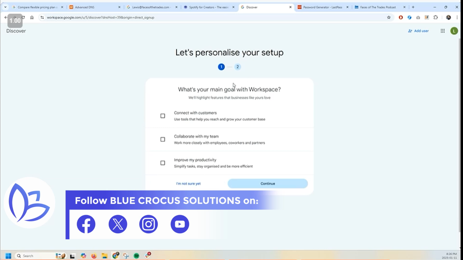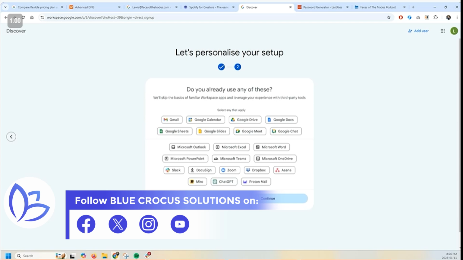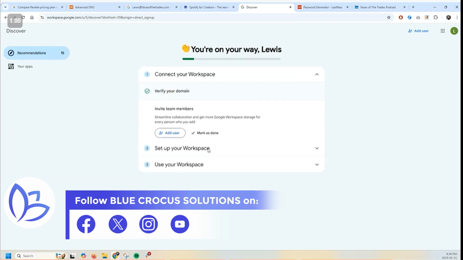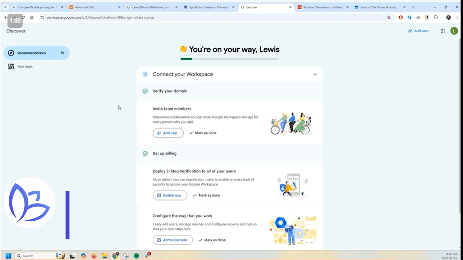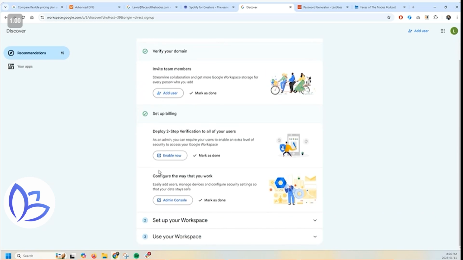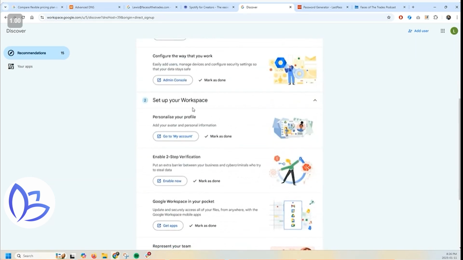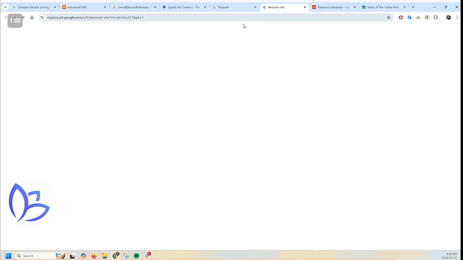You can add users, but we're also going to go in and just explore that process. We're going to skip the personalization. So I'm going to say I'm not sure yet here. I'm going to say I'm not sure here as well. And then it's going to take us through, and we've verified the domain, we've set up billing, and then you can set up your workspace and whatnot. You can click that button there, go to my account. And once that loads, you'll be able to go over and fill out your personal info, your logo, name, etc.